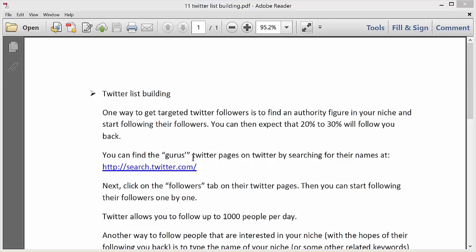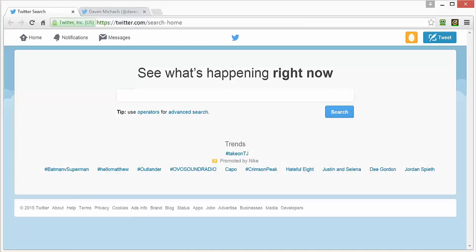You can find the gurus' Twitter pages on Twitter by searching for their names at search.twitter.com. Next, click on the Followers tab on their Twitter pages. Then you can start following their followers one by one. Twitter allows you to follow up to 1,000 people per day. So let me show you what this looks like.